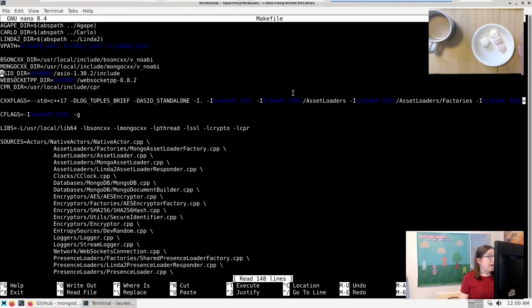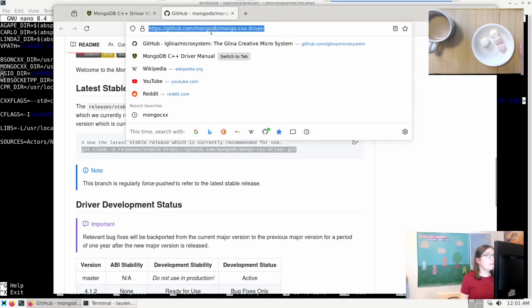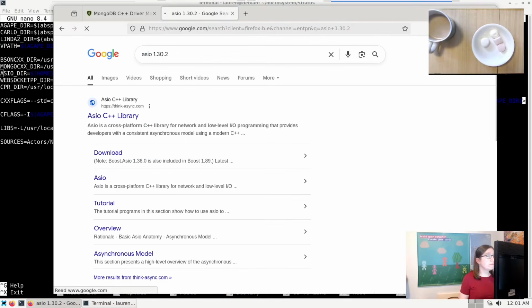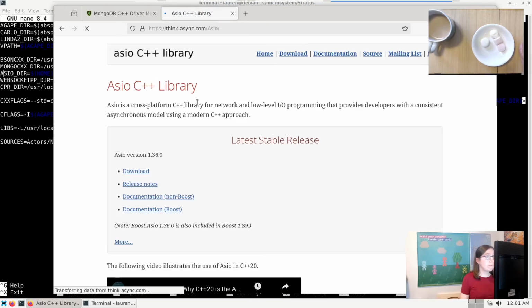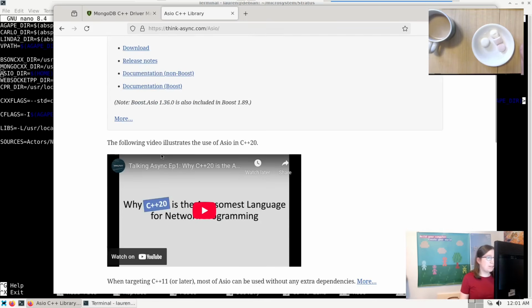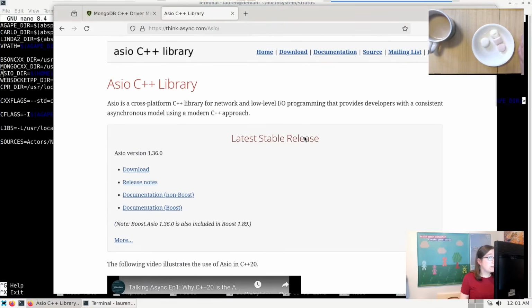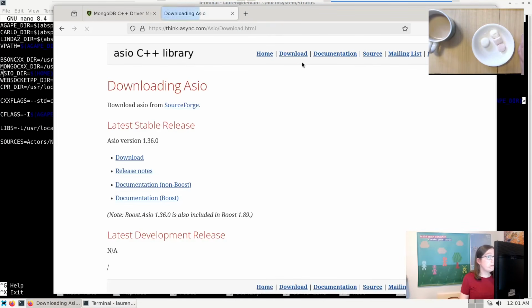How about we try getting ASIO 1.30.2? So ASIO 1.30.2. ASIO C++ library from thinkasync.com. So the latest stable release is 1.36, which we could probably use. Might be a good idea to use it. But I'm going to get the version that I've been using previously to compile this, which is 1.30.2. So let's see if we can find the older version. It's available. Download.